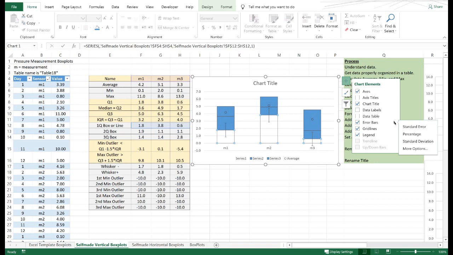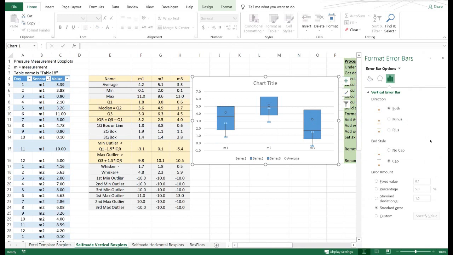This little right arrow shows different standard error percentage or standard deviation. We're not using any of those because we made our own calculation. So we click on more options. It opens this box. Now, which direction are we going? We are going in the minus direction only. It's putting the error bars on top of the box. So that's the reason we chose the invisible boxes instead of this box here. It puts the error bars automatically on the top of the box.